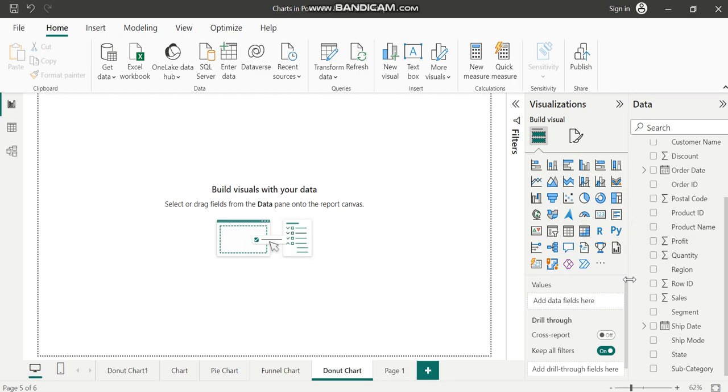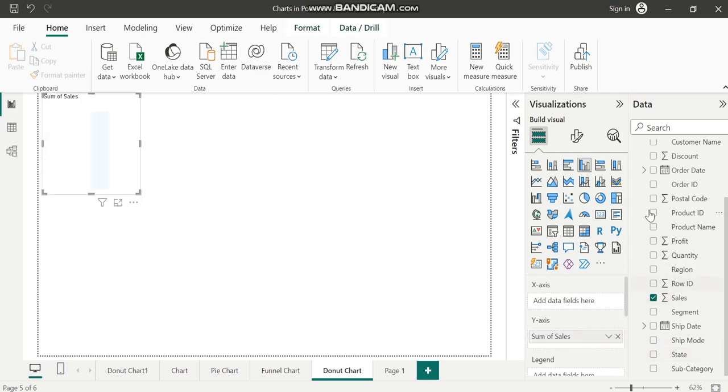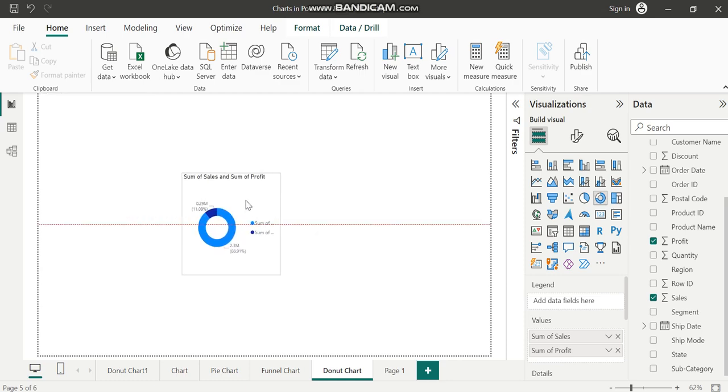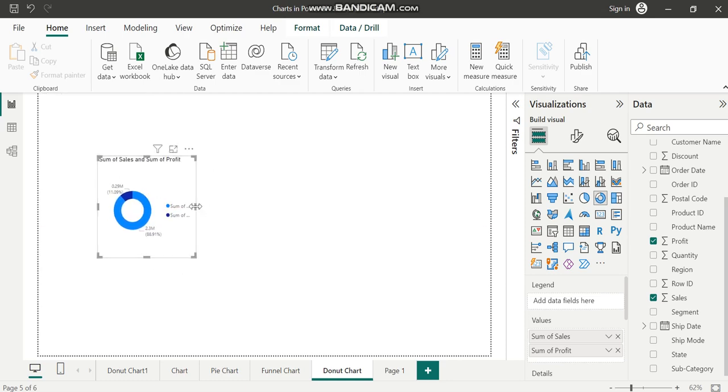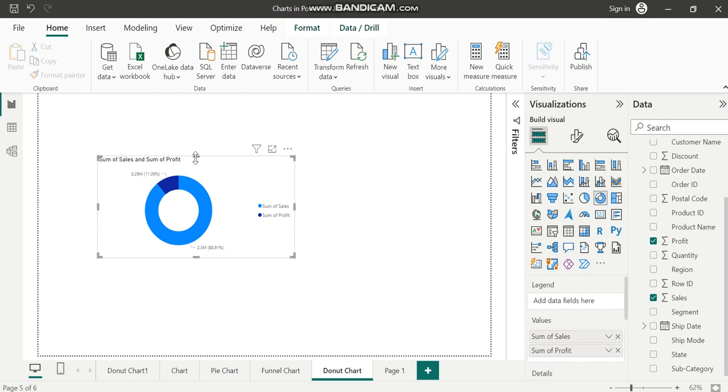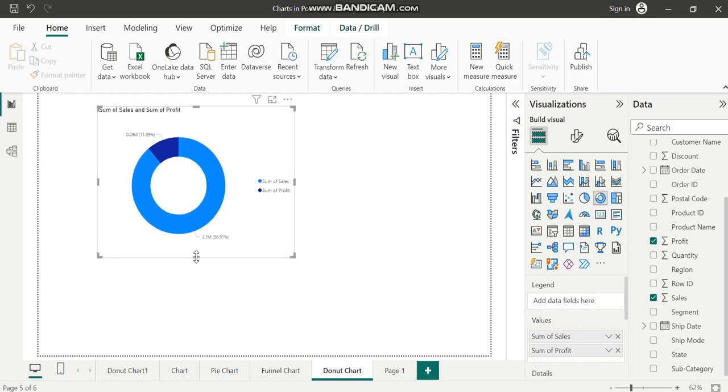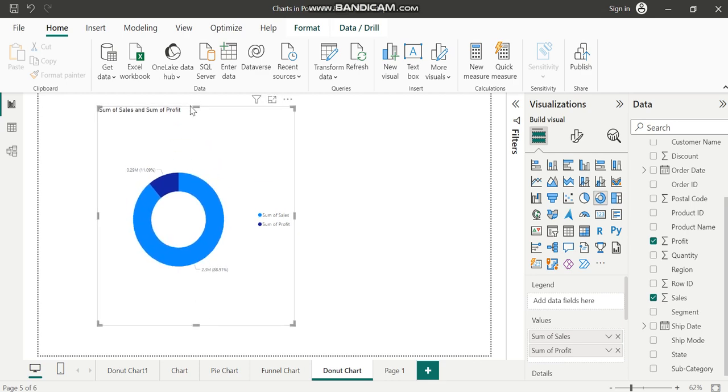I'm using a donut chart. At first I have to take sales and profit. Sales versus profit in a donut chart. Let me put it in a donut chart. Just dragging it here. Let me do some slicing and dicing so that the look and feel is good.